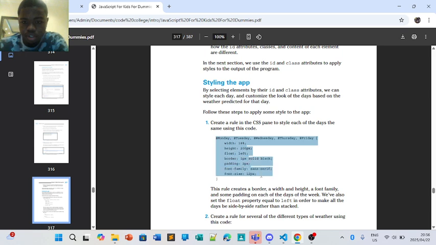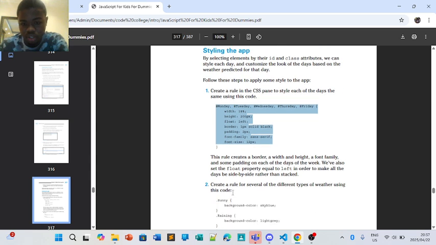Create a CSS pane to style each of the days the same using this code. Monday, Tuesday, Wednesday, Thursday, Friday with height 18, width 200px, float left, border 1px solid black, padding 2px, sans-serif 12px. This creates a border, a width and height, font family, and some padding for each of the days of the week. Also set the float property equal to left in order to make all the days side by side rather than stacked.